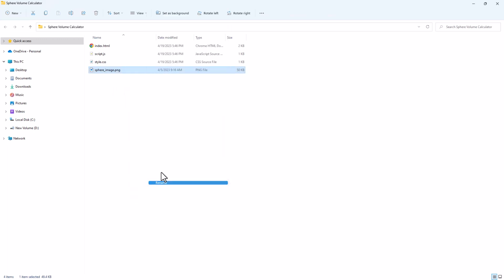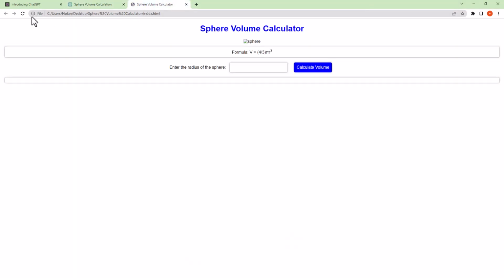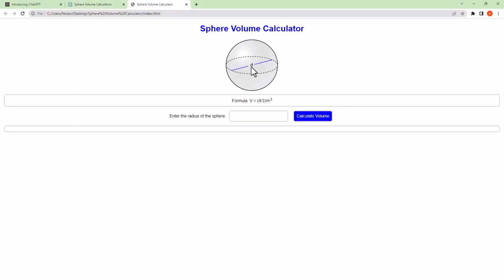Let's just rename this. So it's then sphere.image.png. Press enter on your keyboard. Okay. So now let's refresh. Okay, so there's our image. So now we have our heading there. Remember, we specified blue as the color. We have our little image there. We have the formula there. And then we have enter the radius of the sphere. Let's test this. So let's say this is 10, and then it calculates. Okay, so then it provides us with the answer.